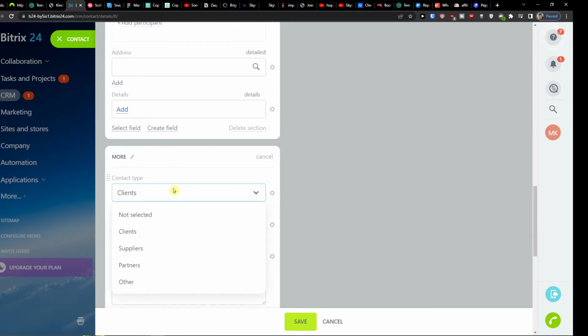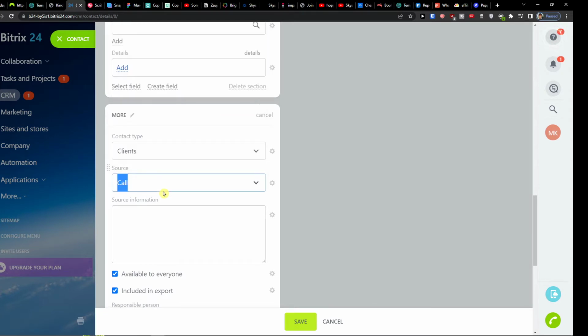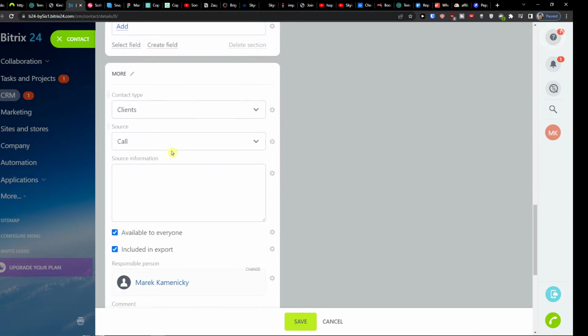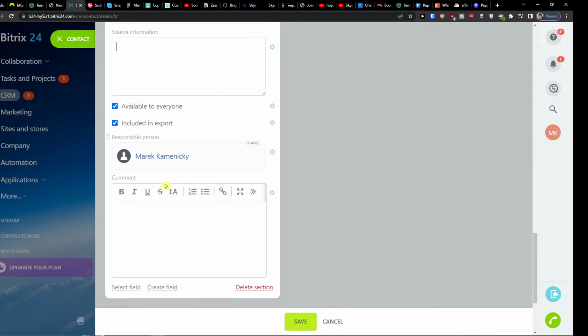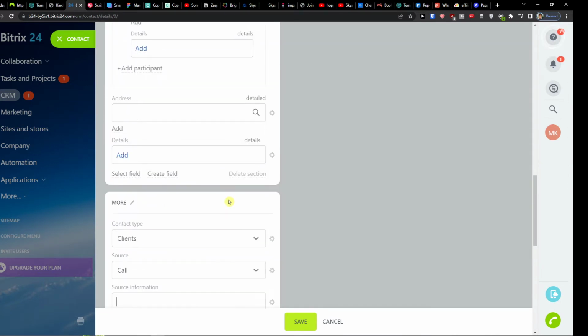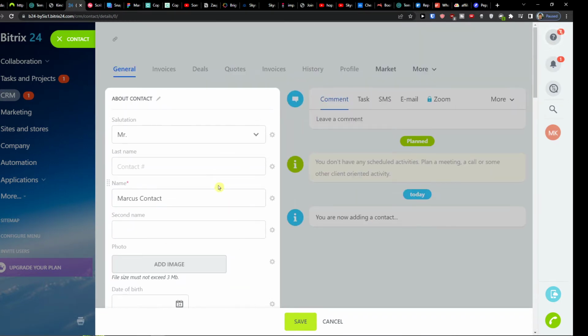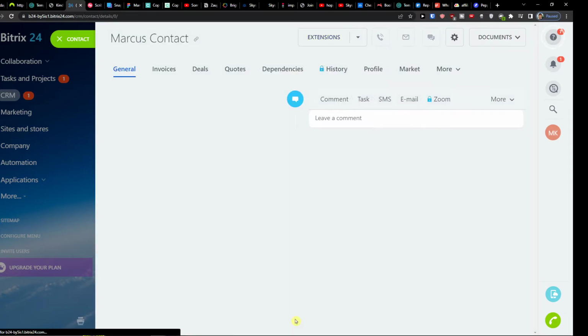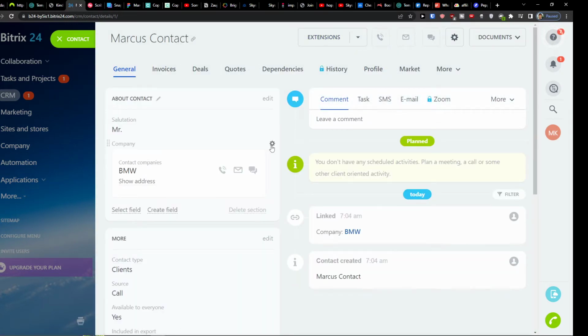Then we have the contact type, if it's a client, supplier, partner, and the source, like how did we acquire this client, if it's an email, website, advertising. So it can be, let's say, cold calling or sales boost, online store. You choose it right here. Then you can have the source information and the comment. When you have everything here and you've filled it out for your contact, you click save. So we have the contact right now.